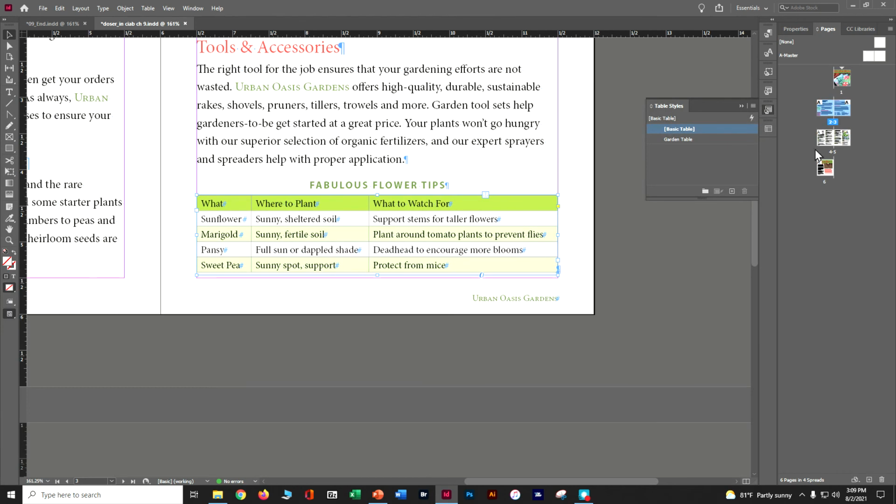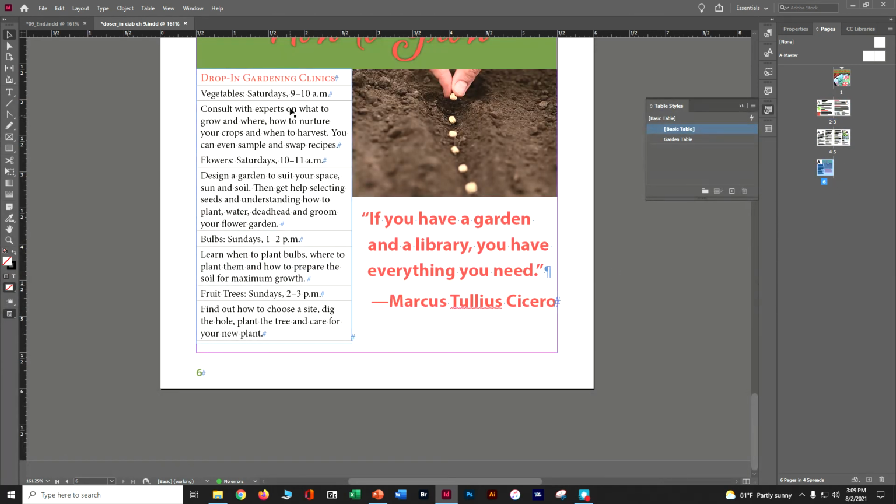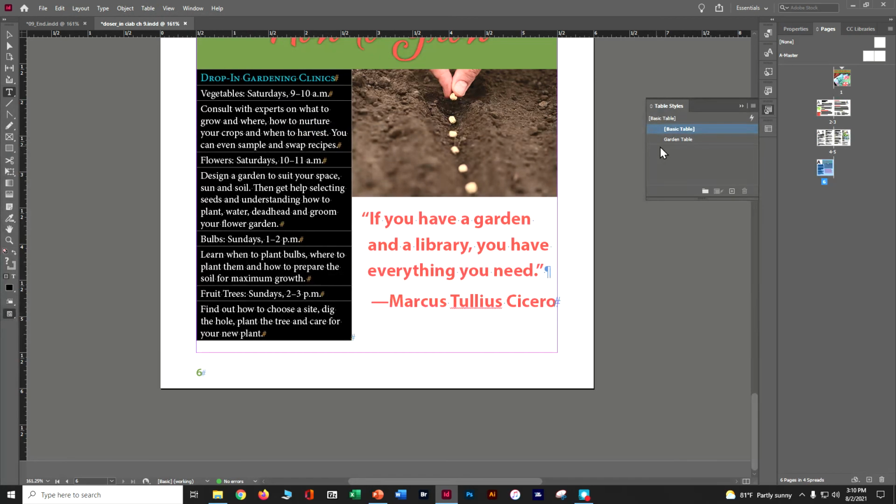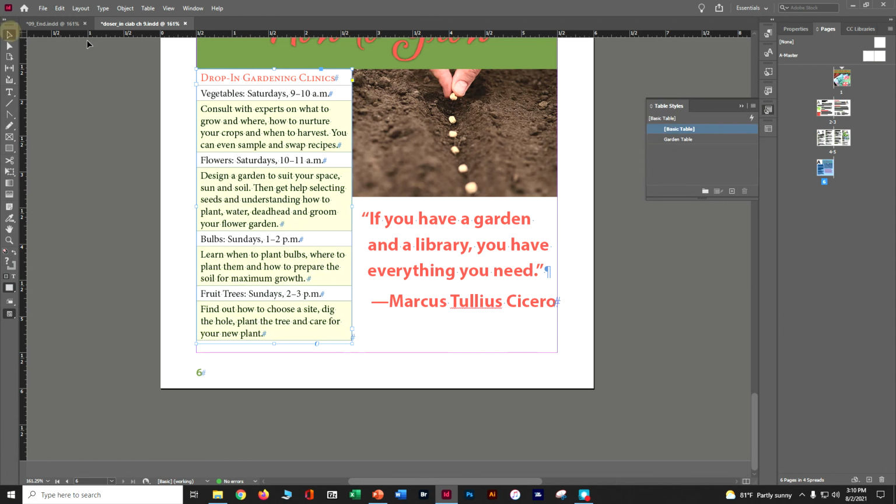So let's go ahead to our page number 6, to our drop-in gardening clinics. And let's do the same thing where we're in our table. Go ahead and click into vegetables. And let's go ahead in our table styles. We want to select the table first. So table, select table. Let's go ahead and apply the garden table. And let's do a select all. So now we've got those every other.